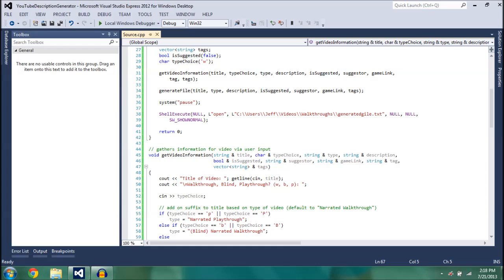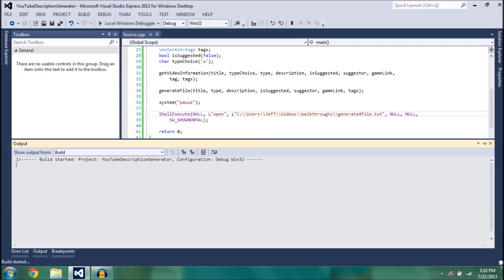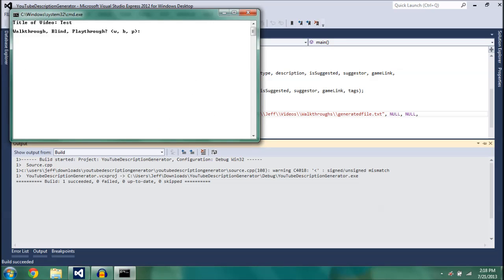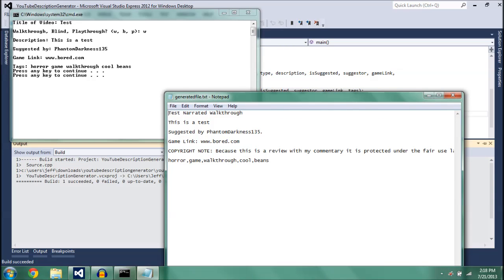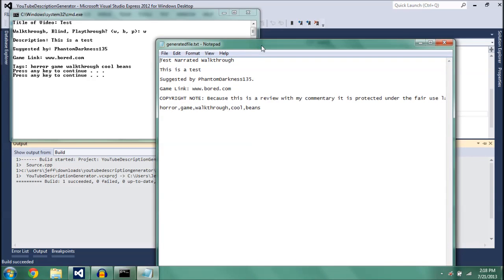it should have brought up our, oh, I messed this up. This should be generated file. Sorry guys, one more time, we'll get it right. Test W, this is a test. Suggested by Phantom Darkness 135, www.board.com. Horror game walkthrough, cool beans. So there we go. Now it brings us a nice formatted thing.